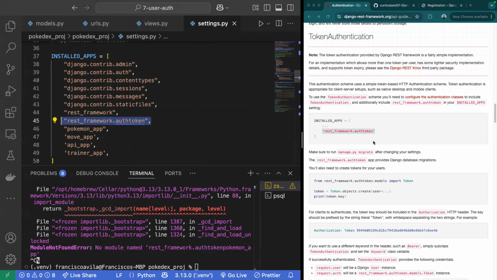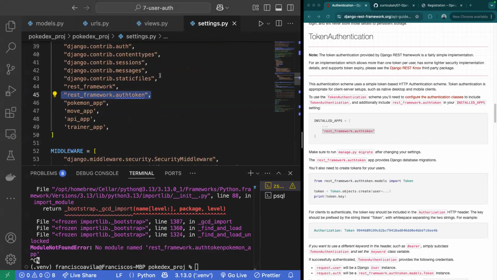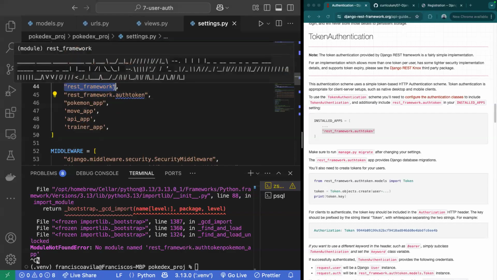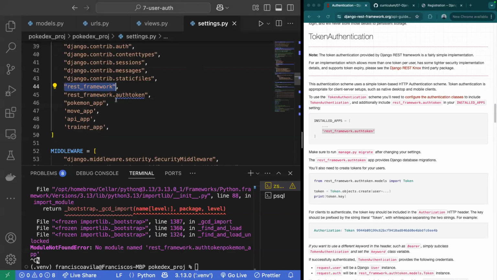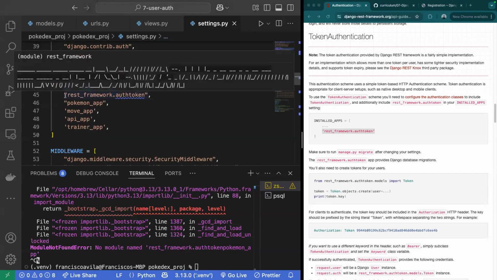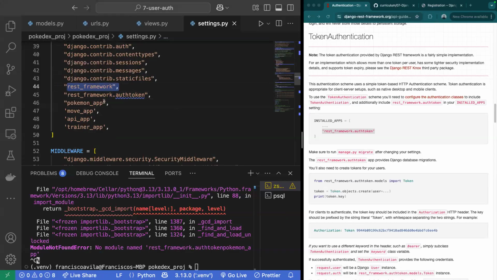So now we have our REST framework auth token that has been added into our installed apps. That gives us access to the app because REST framework is a Django project that has multiple apps. In this case, we are taking from the Django project of REST framework a new application, or an app within it, named auth token, so that we can utilize it.